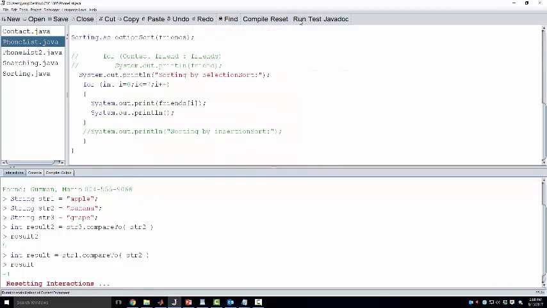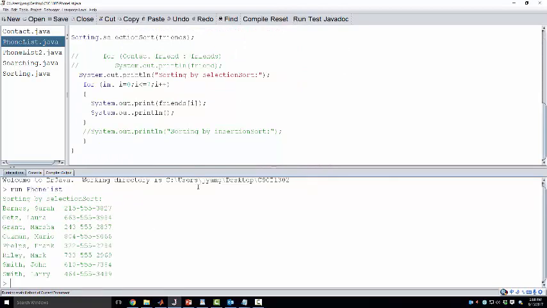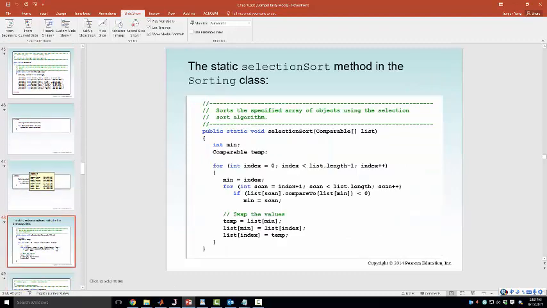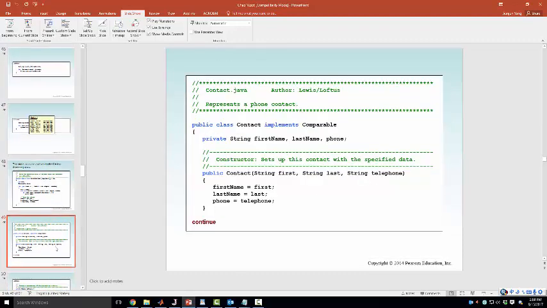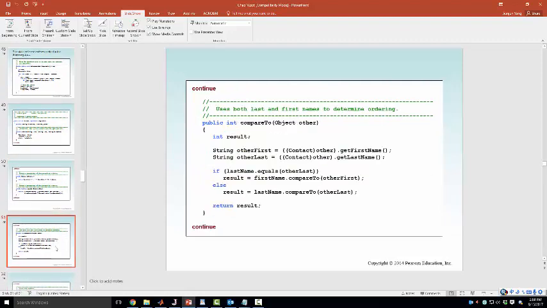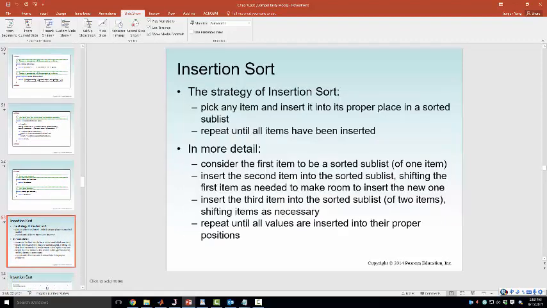If we run the main program, okay, we see the sorted contacts by last names: Barney, Gates, Grant, down to Smith. This is a selection sort. The programs in the PowerPoint are in the editor of Dr. Java, which I showed you a moment ago.